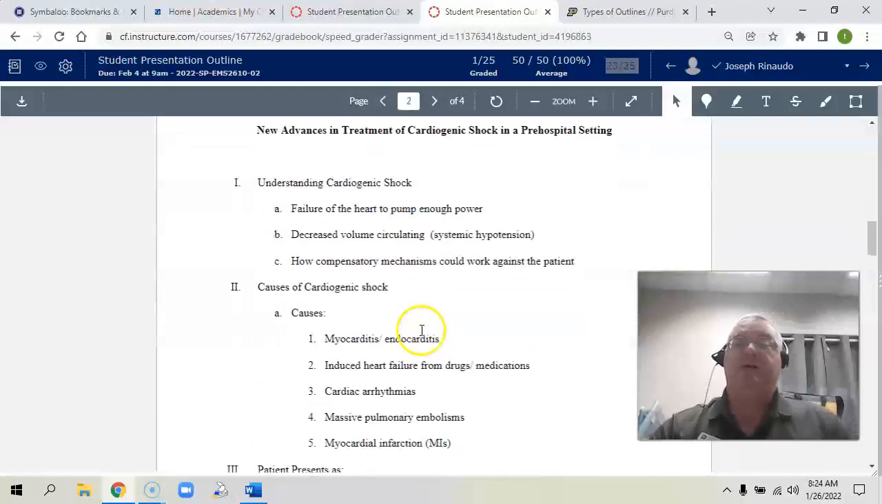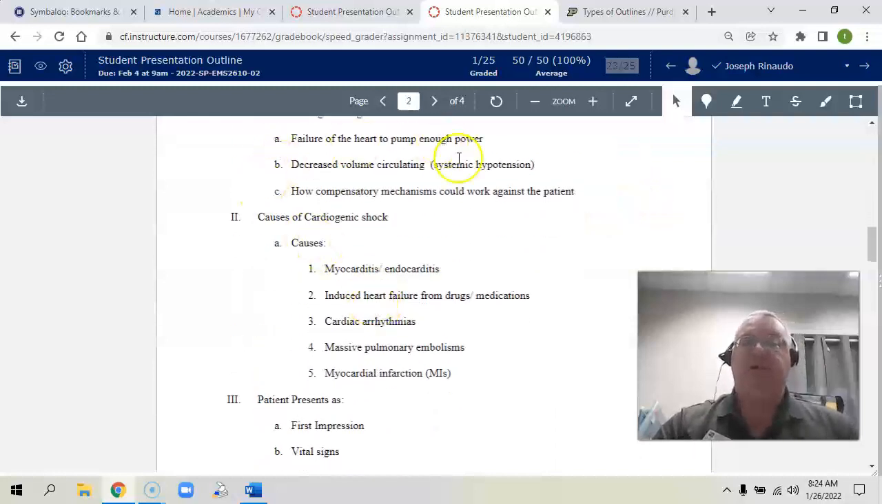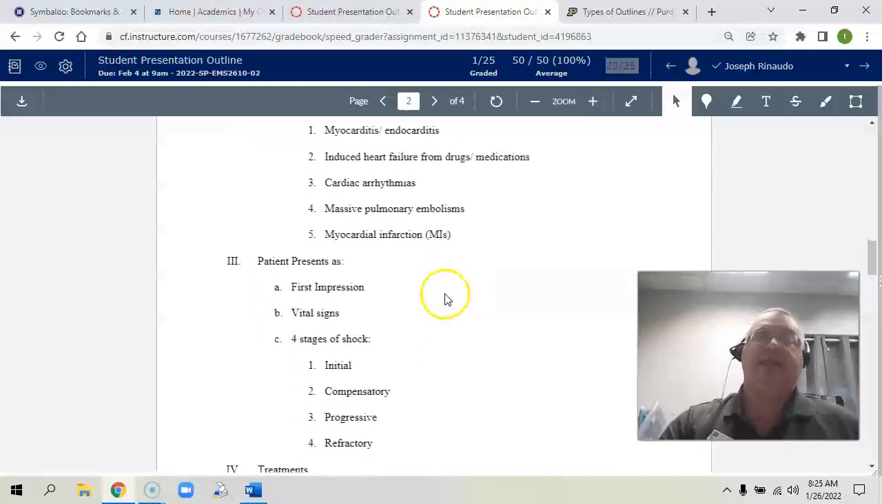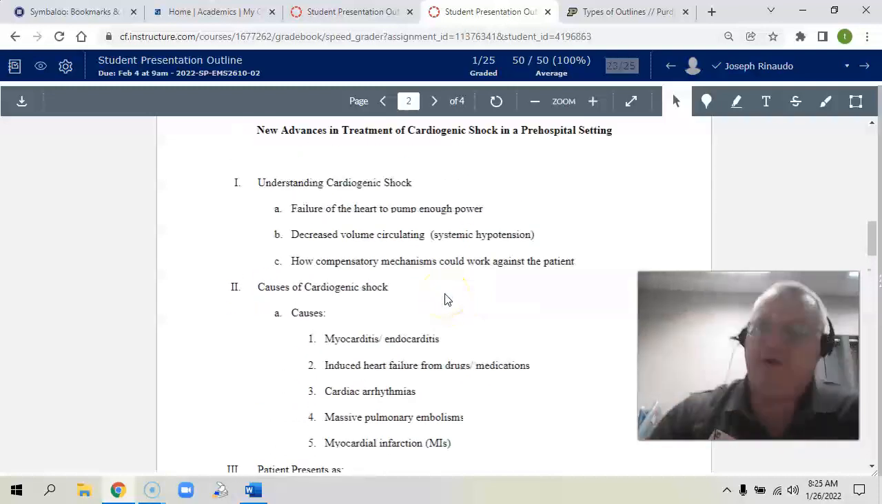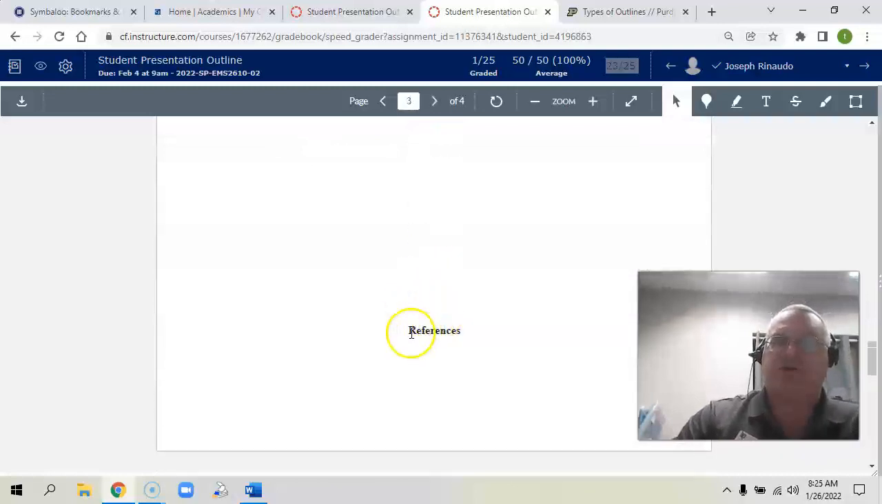Let's see here. Let's go up here. He bolded that, which is what the title of the paper is supposed to be. Now, the only thing that he did not do, which I kind of wish he would have done, if I go down to the bottom of the paper, by the way, the references should start on a new page.